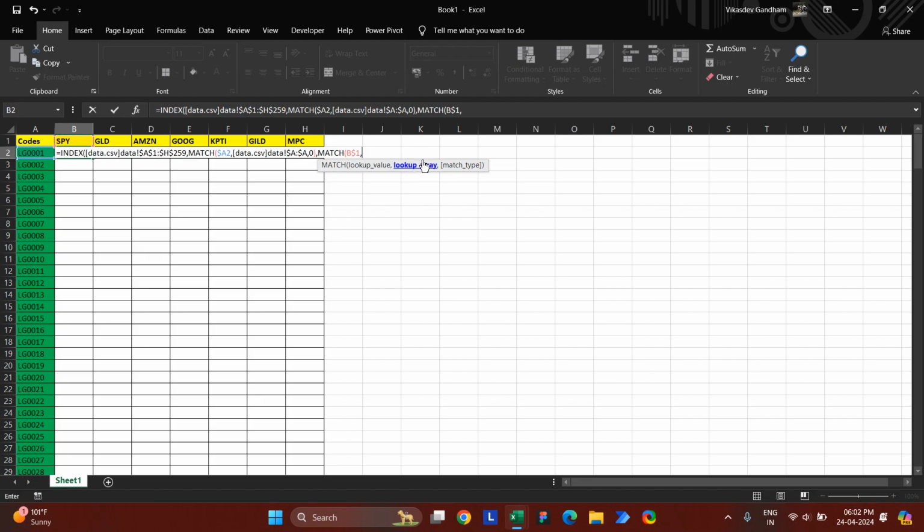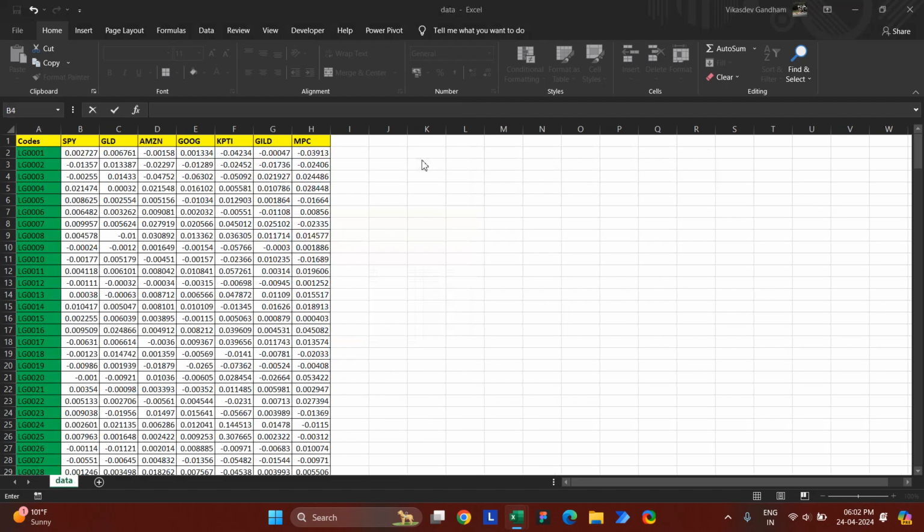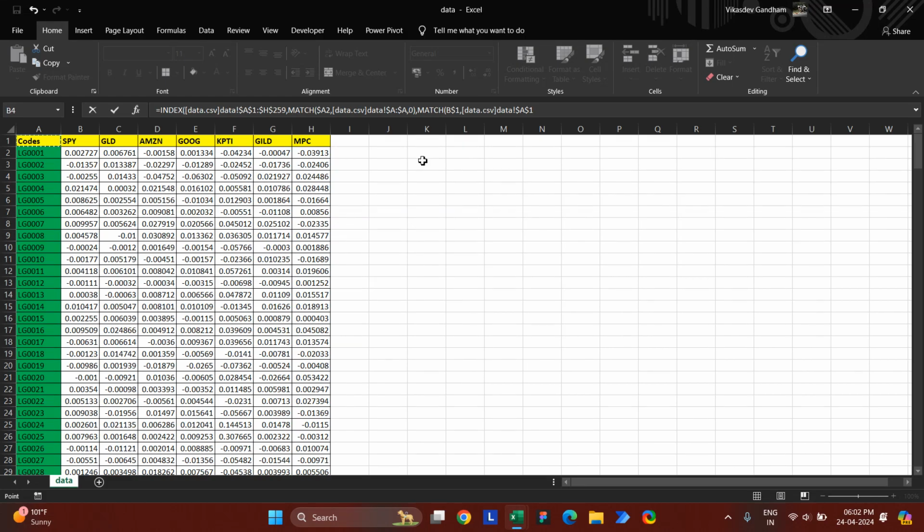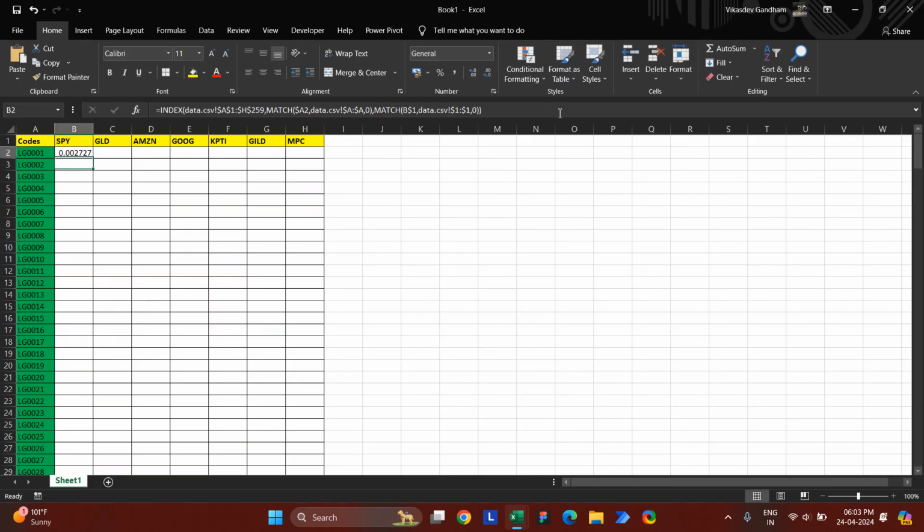Comma, and go to the main data and select the entire row. By default it will lock the entire row, $1:$1. Close the bracket, enter. Now the values came, right?